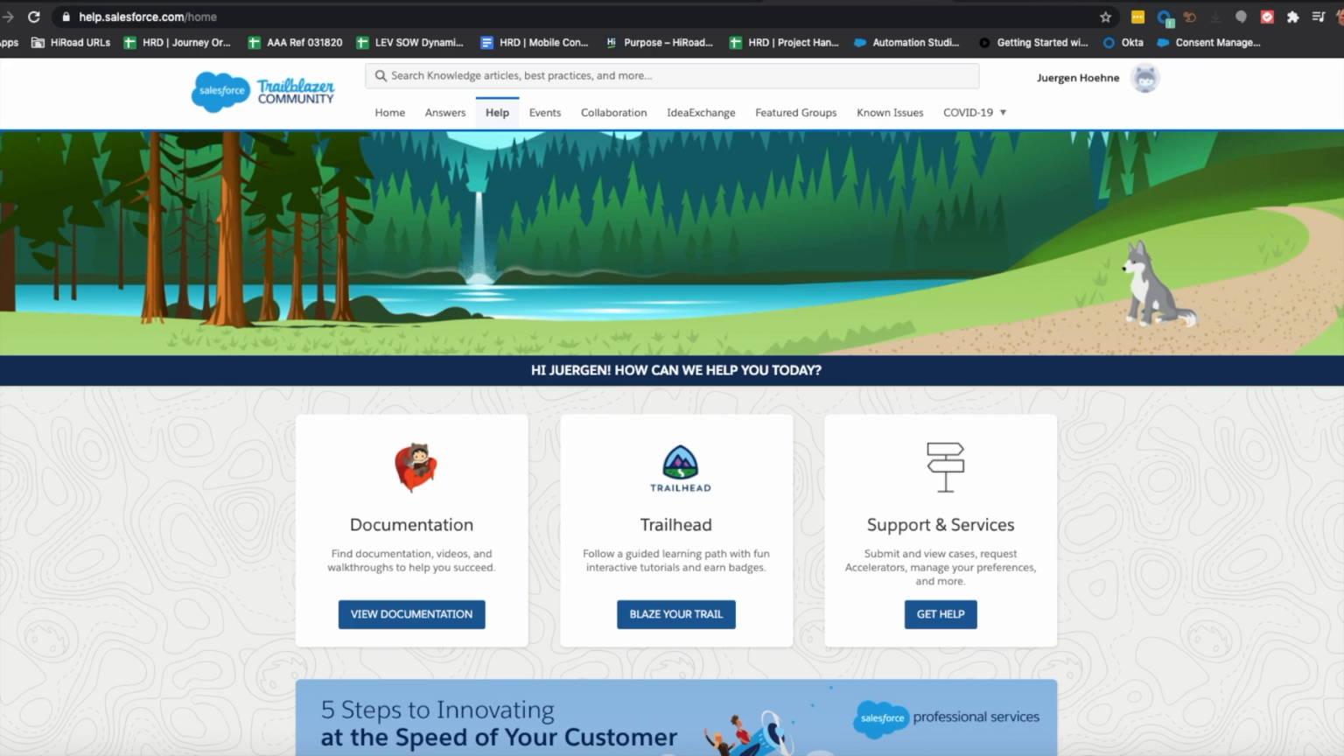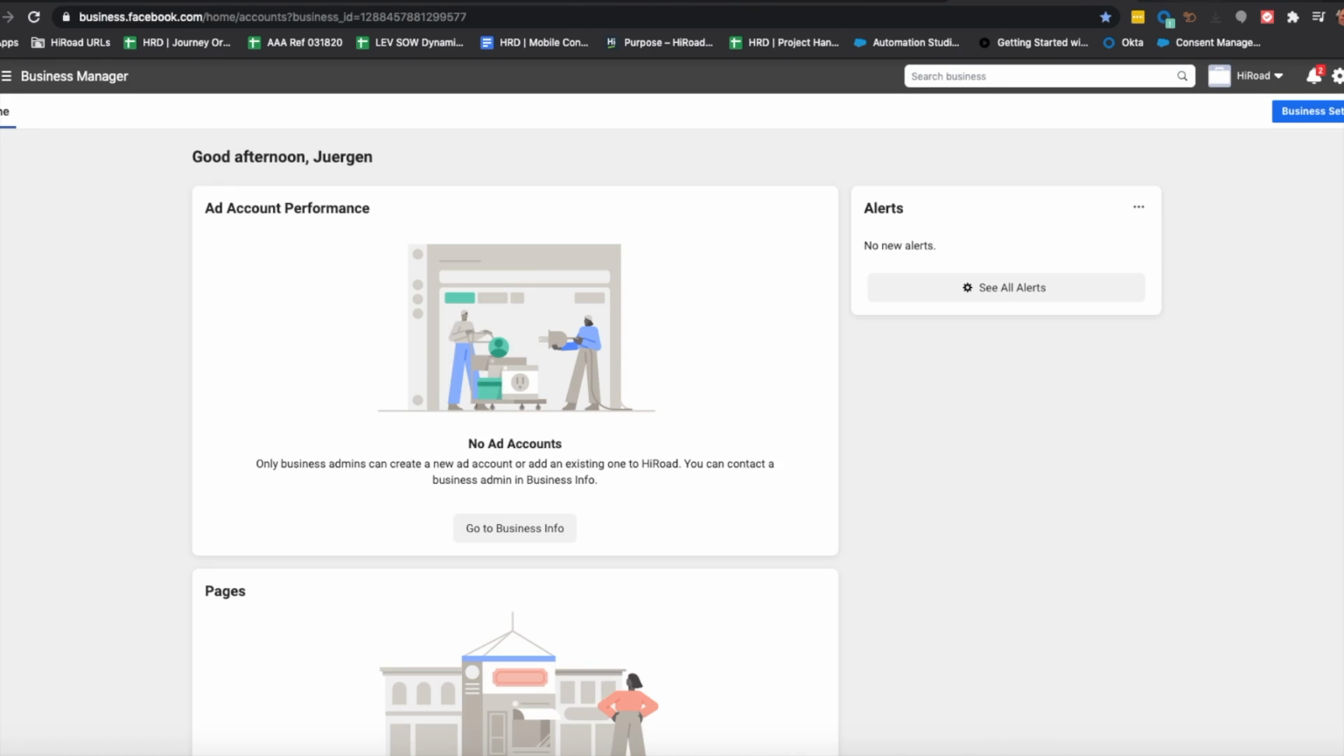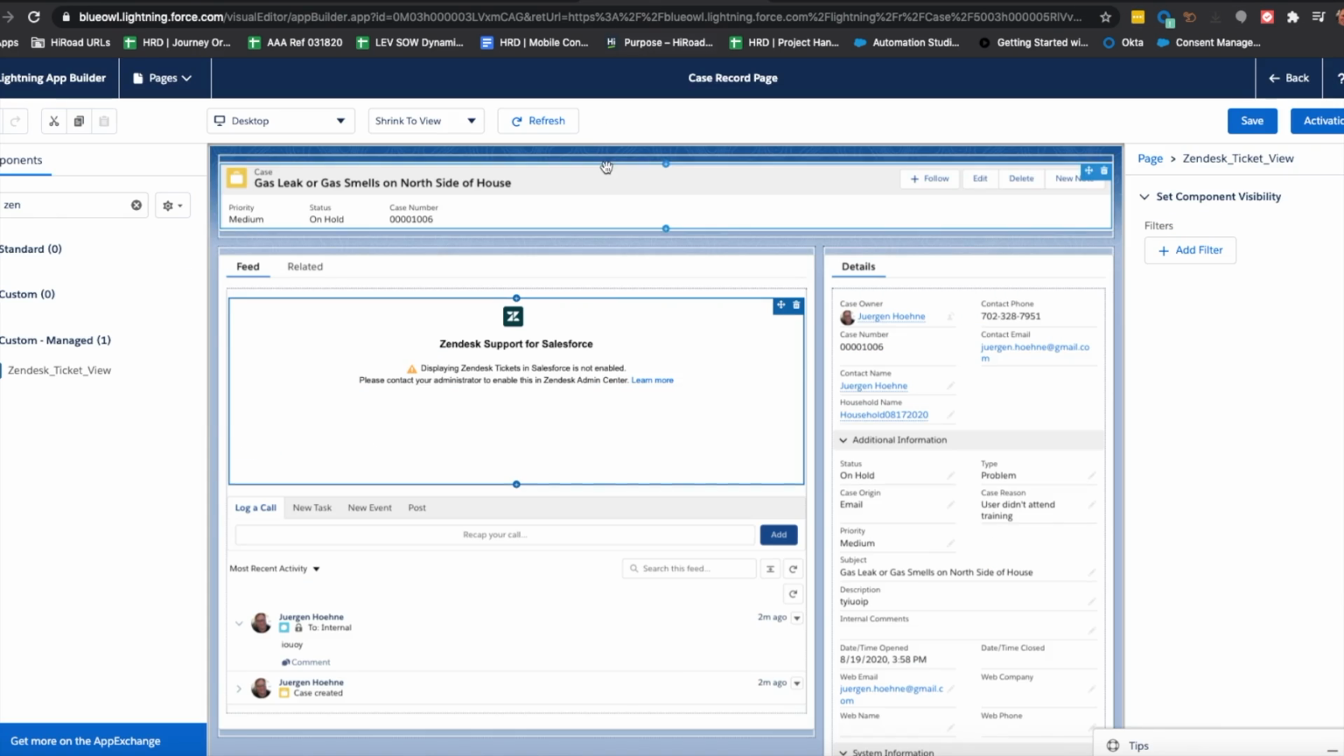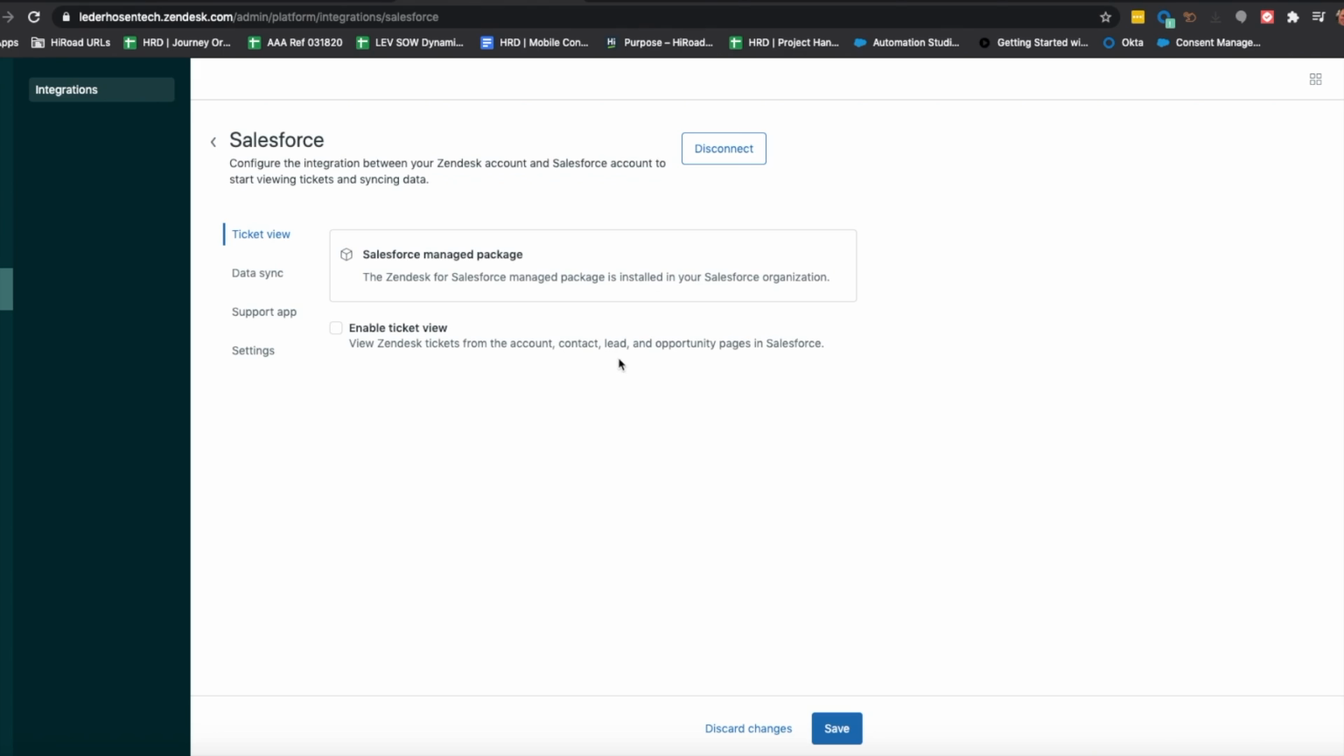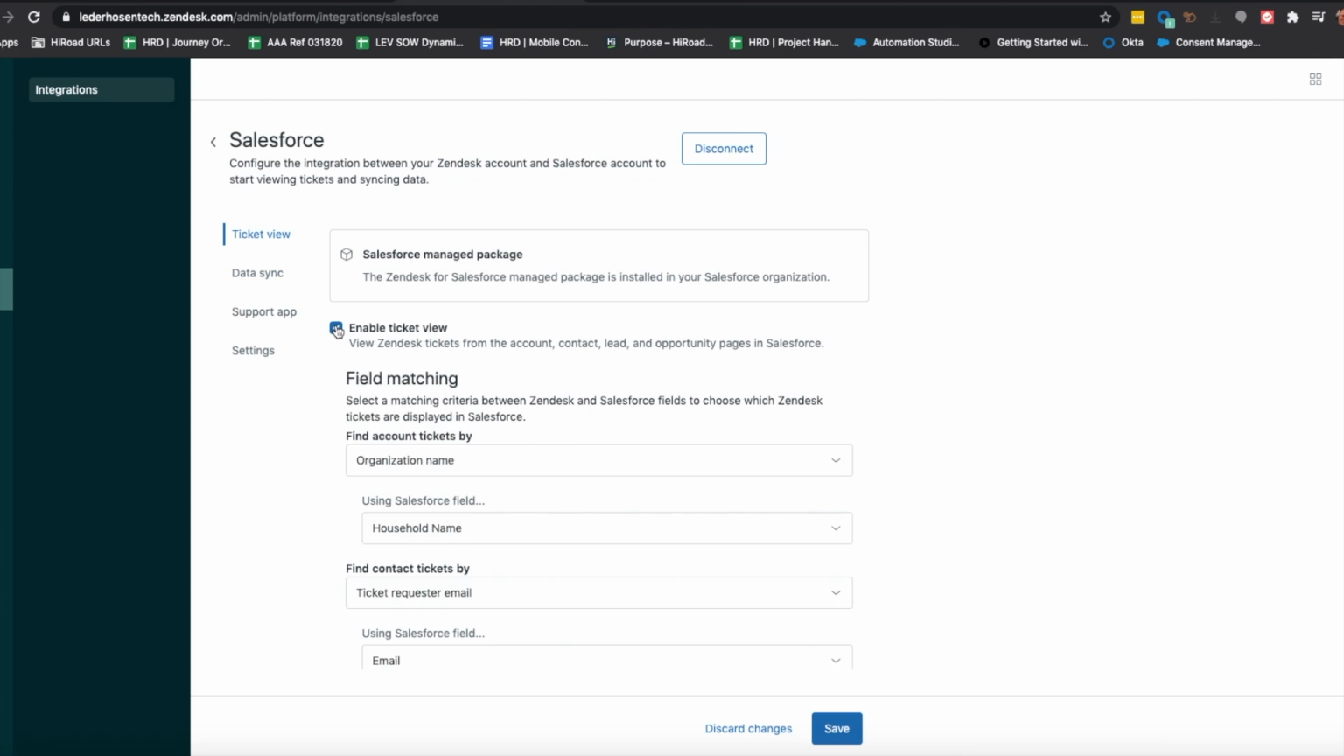Hi, this is another session of Lederhosen Salesforce, linking Zendesk to managed packages in Salesforce. Here you can see the window, and here I'm in Zendesk. There's a Salesforce managed package which you can't control, and then you enable the ticket view. This is in my demo Zendesk.